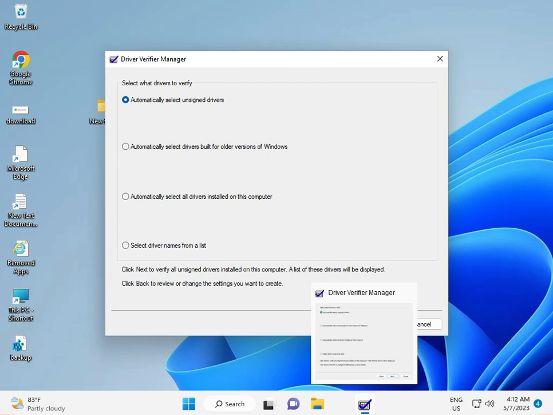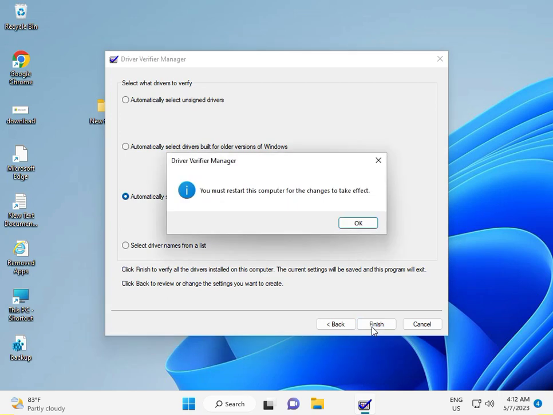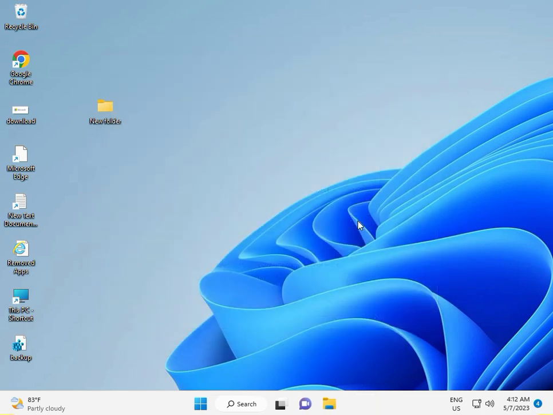So choose automatically select all drivers installed on this computer, optional, and hit the finish button. Okay, automatically, and then yes. Then your system will automatically restart, but please do not restart because one more method is pending. So this is finished and then we'll restart.